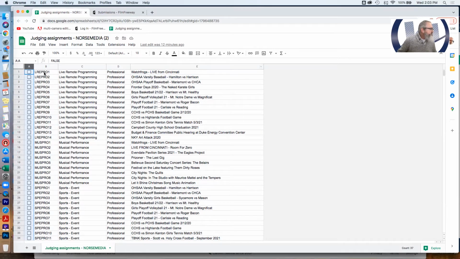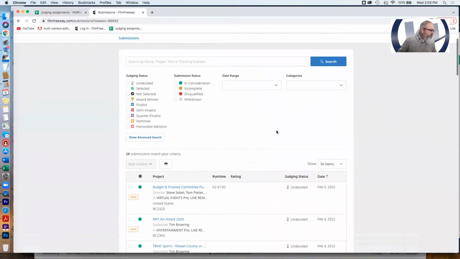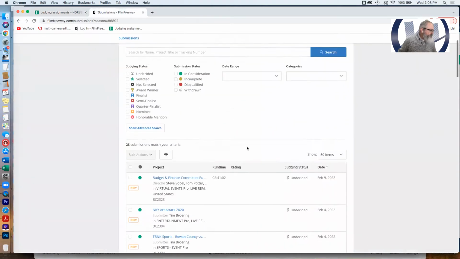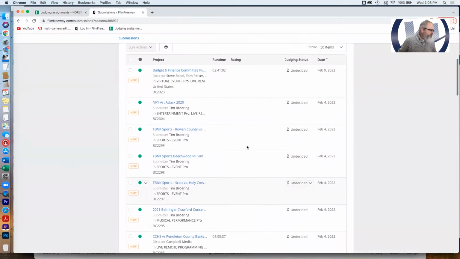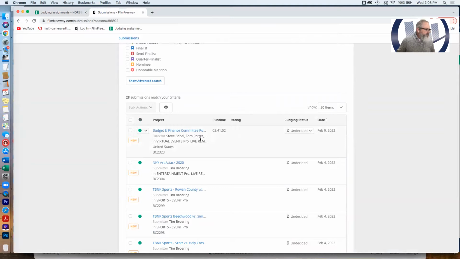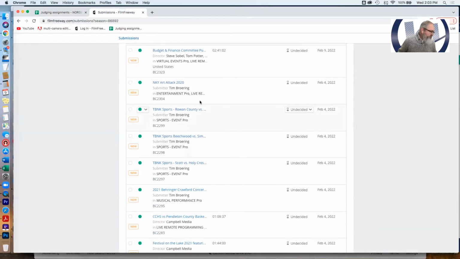All right, so let's jump back over to Film Freeway. As I said before, if I click on this tab right here, it's going to show me all of the entries that I'm going to judge. And again, it says 28. There's no particular order in this list. It's kind of random. You might have 1 or 2 that match the category you want to judge, and the next one might be from a different category that you're going to judge. But these are all in the categories that you will be judging.